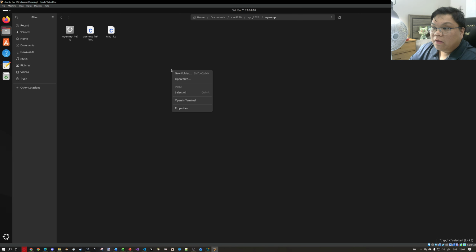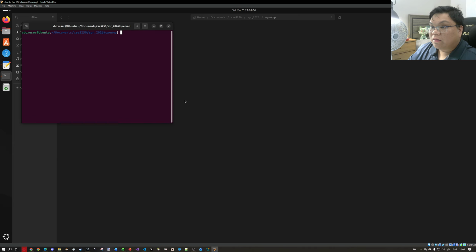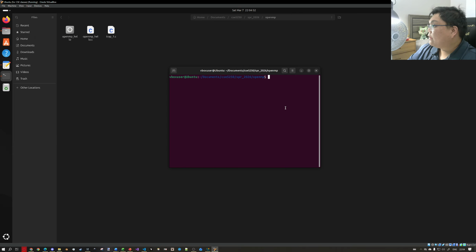Okay. Open in terminal and run gcc -g -Wall -fopenmp -o. The name of our program is trap1, and the source code file is trap1.c. There we go, it compiled. So now let's run it.